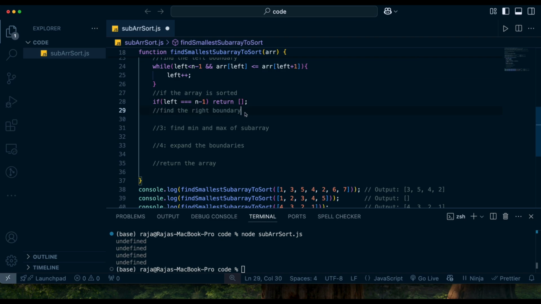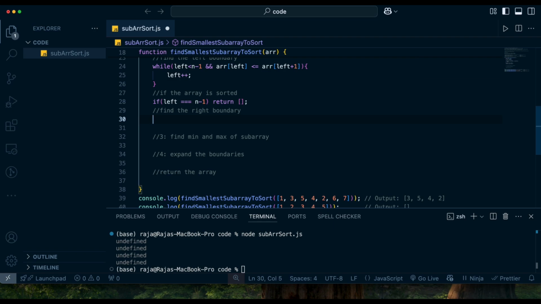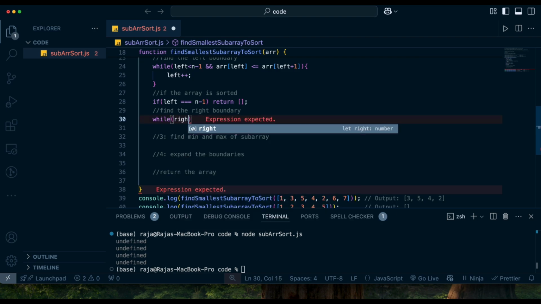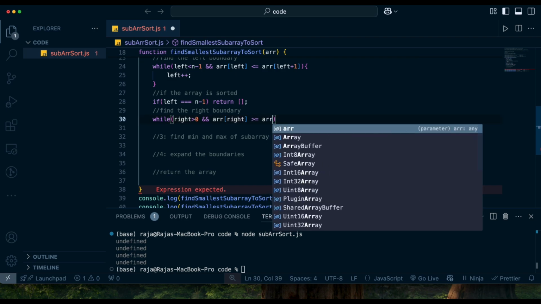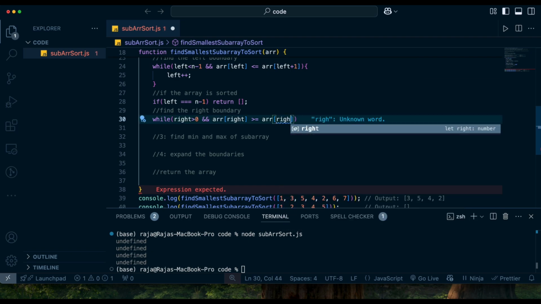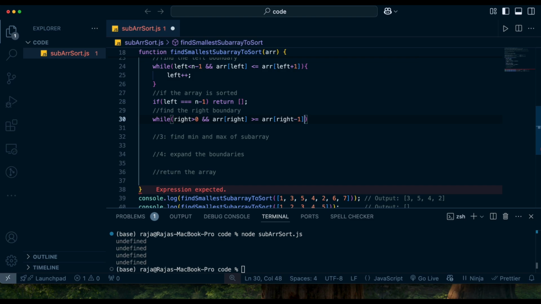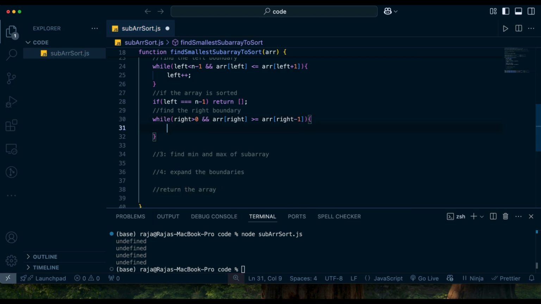Next, let's find the right boundary. For that, in the reverse case, while right is greater than 0, and array[right] should be greater than or equal to array[right minus 1]. If that's the case, then we go right minus minus.